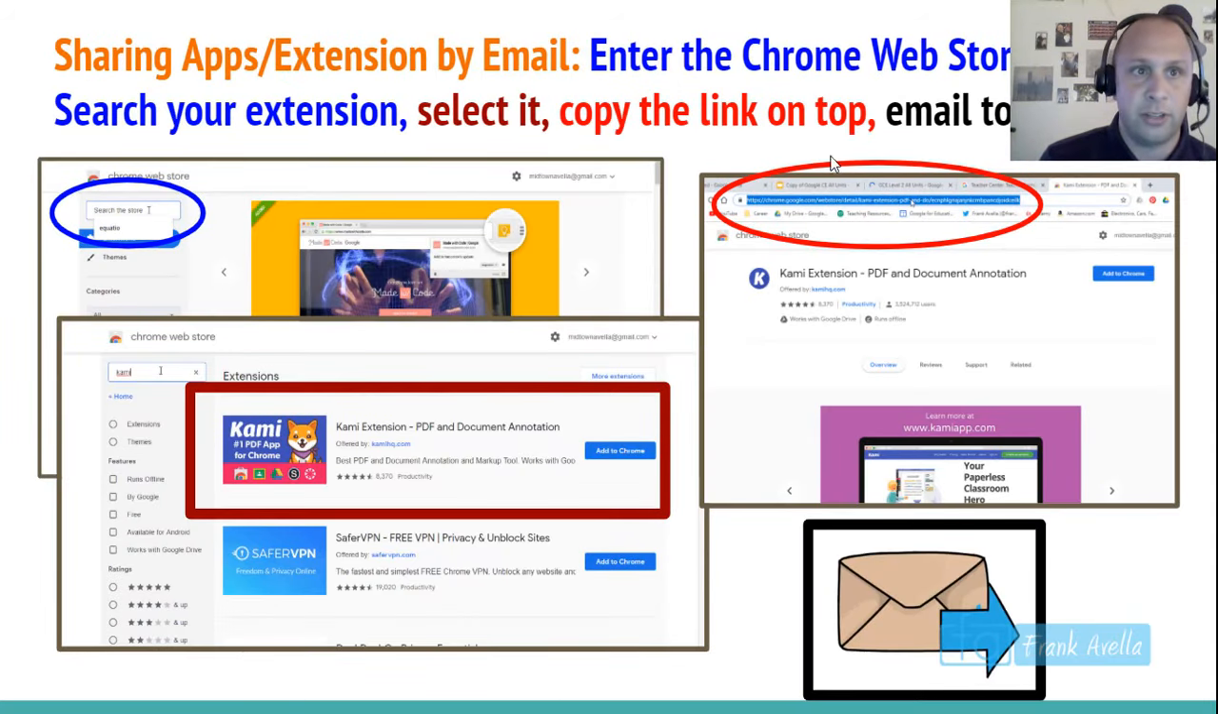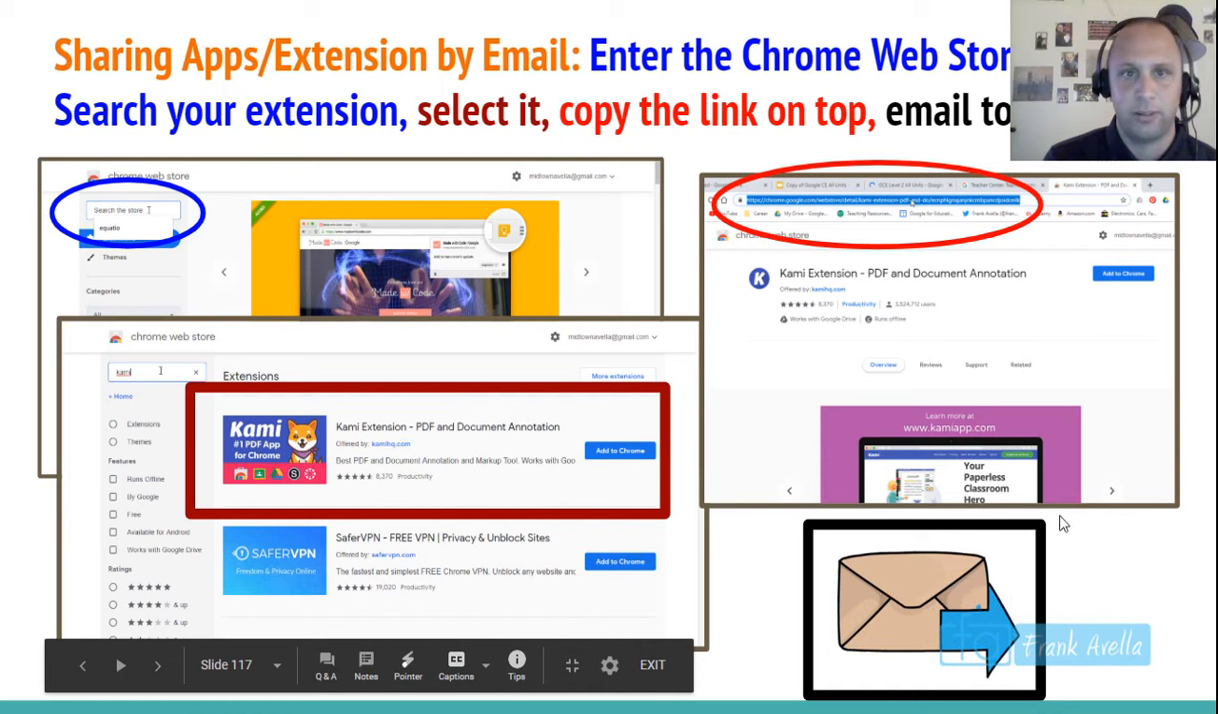And here, I'll show you how to do it. So sharing, enter the Chrome Web Store. I go to Chrome Web Store. You would type it in the address bar. Select the app, let's say it's Cami, and then copy the link. So once you get here, I select this. Here's the web page for Cami. I copy the link, and then I just email it. So I got this little email picture here.